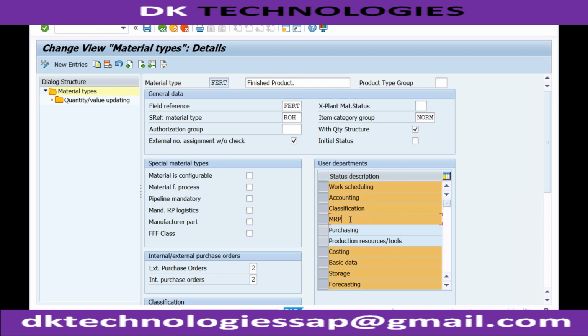Then you have MRP, which is one of the very important processes we'll be discussing in both MM as well as SD. Okay, MRP stands for Material Requirement Planning, which means the availability of the material. So if a critical material goes out of stock, it is a loss for the business, right?